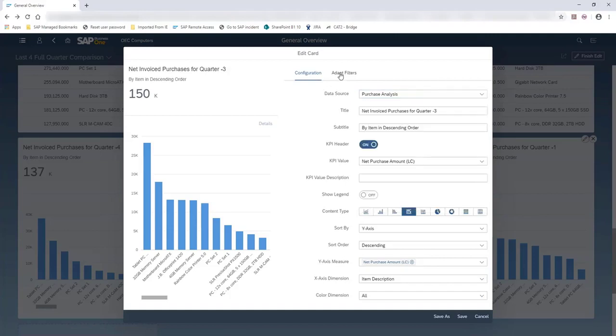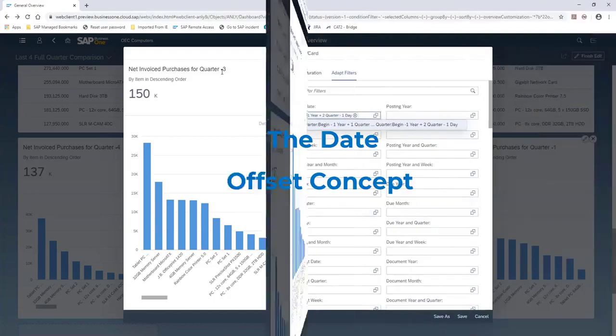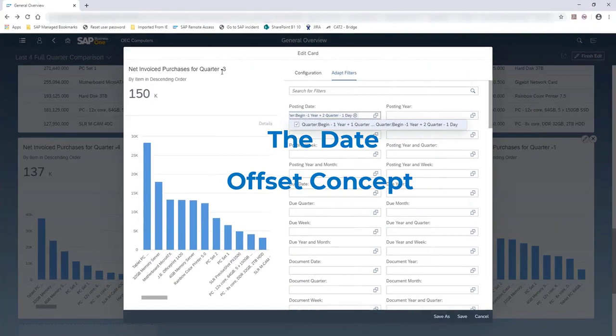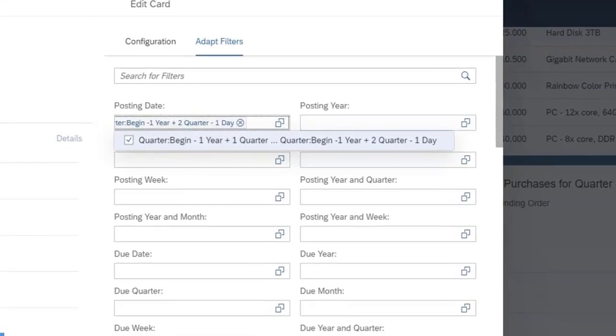In addition to selecting different data sources for each card, we can also adapt the filters by setting a local filter that applies to each card. And what we're going to do now, I promised you, we're going to come back to discuss an example of the date offset concept in detail. So what are we talking about here? We want a date offset that will give us the from date and the end date that relate to the beginning and end of 3 quarters ago. So, you ready? Let's go.